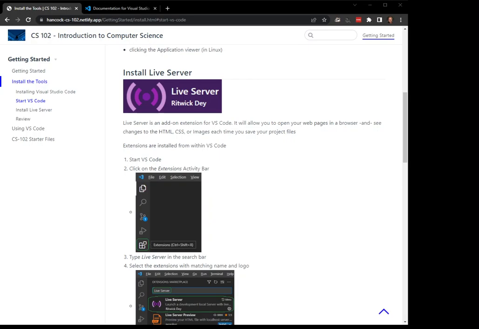These are the steps to install the Live Server extension in Visual Studio Code. First step is to start Visual Studio Code. We'll be installing the extension from within Code. So first start it up.